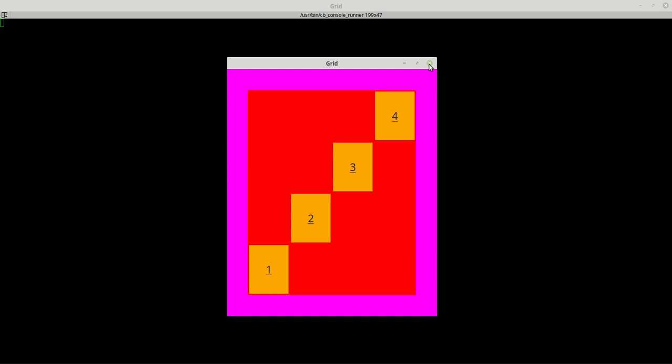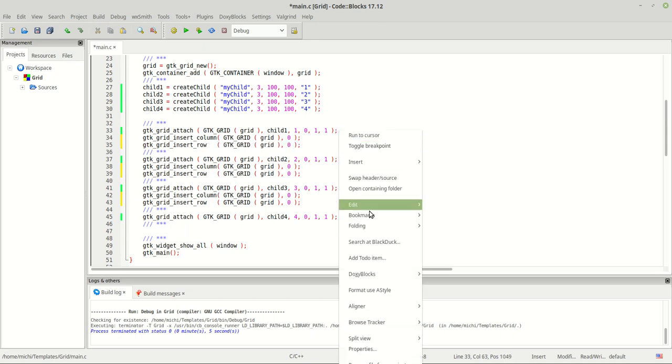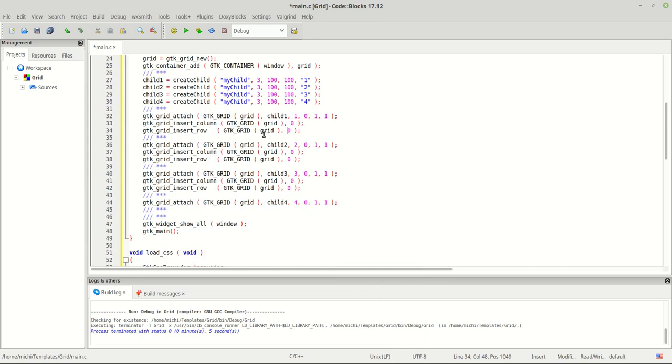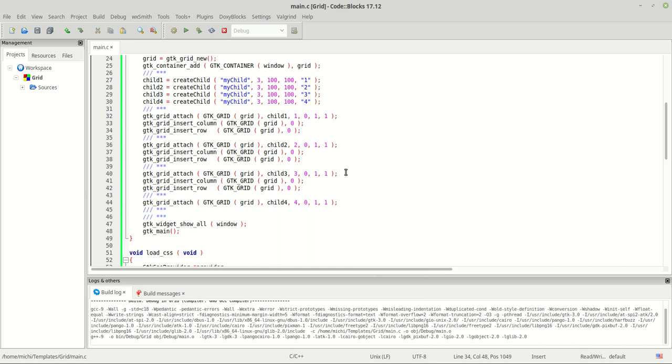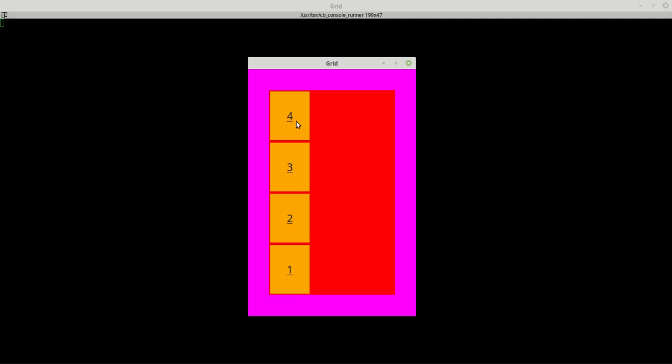1, 2, 3, 4. Now what would you think happens if you call both on all those children? GTK grid insert column and GTK grid insert row. What do you think happens now? You're not sure? Okay, watch how the things are swapping. You see, 4, 3, 2, 1.